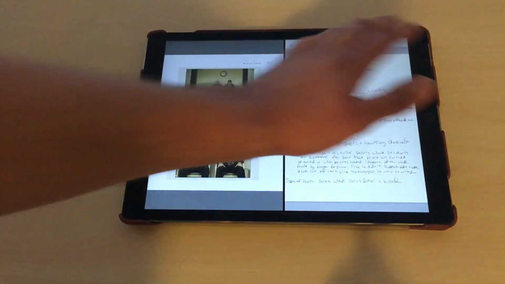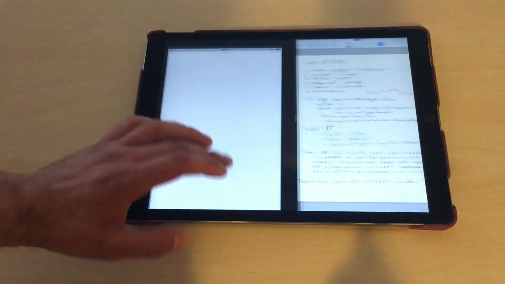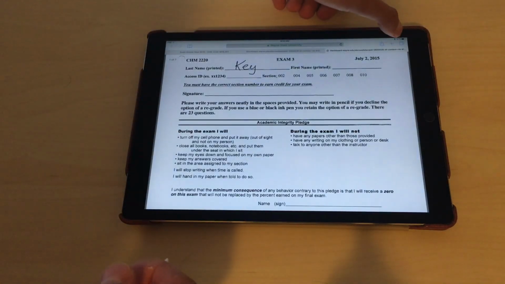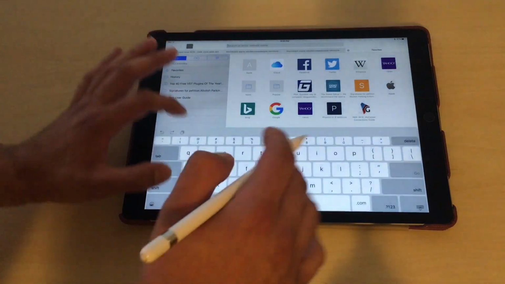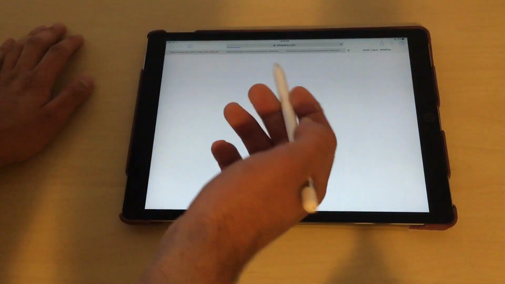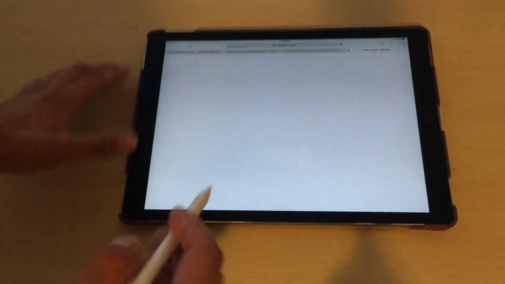Something I do for my physics class is I'll open up Safari because I'm also in physics and we get a lot of online stuff to do. So I go to the website.